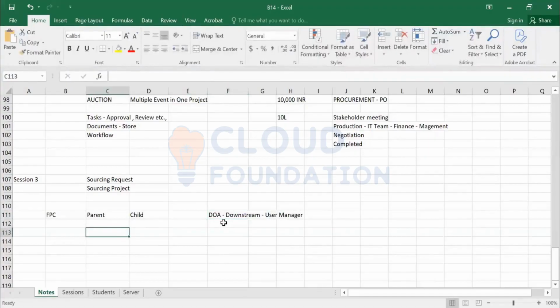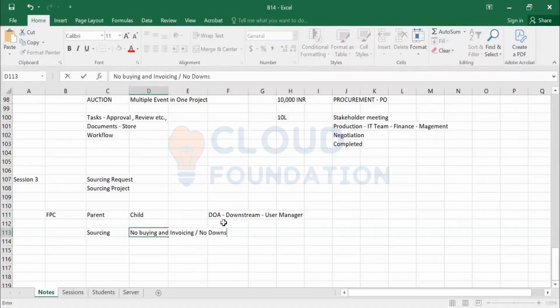Suppose you are having only parent. There is no child. So what is the parent? Or instead of that, I will say sourcing only. I don't have buying and invoicing or no downstream. In simple words, both the words are same, only in that scenario. You are going to access user manager directly from admin itself.